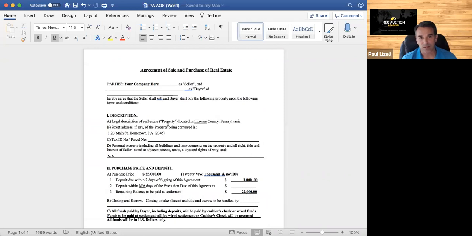Then you get into the legal description of the property, located in what county. This is an example: Luzerne County, Pennsylvania, 123 Main Street, hometown PA, and so on. Then you put the tax ID number in here. Personal property included: if there's anything that you're leaving in the property, you would just include that in there. Purchase price written out here.